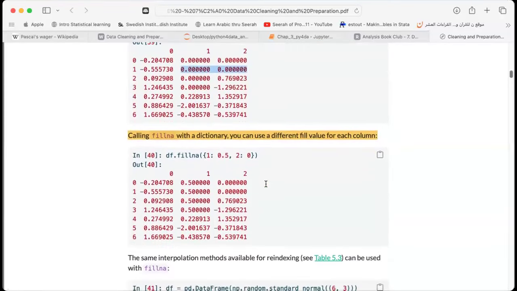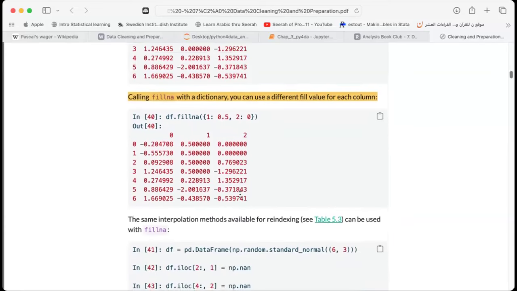We can also use a dictionary to call the fillna method, wherein we assign different constants to different columns. Here in the second column, we assign the constant 0.5, and in the third column, we assign the constant zero. It then replaces the NAs in the second column with 0.5, and the NAs in the third column with the other constant.